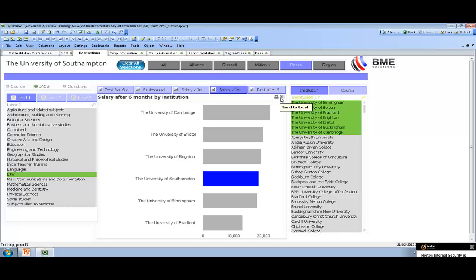At any stage, there's an Excel button here. I could send these results to Excel. What it would do is actually send the numbers that underlie that to an Excel spreadsheet simply by clicking on there.